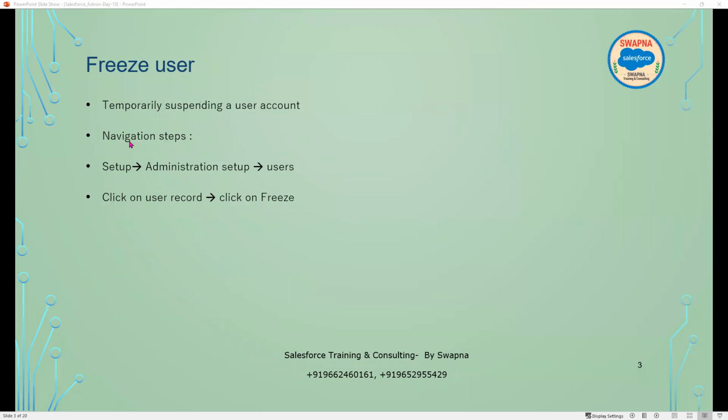How can we do it? You can go to the navigation steps: Setup, Administrator, Users, click on the user record, and click on Freeze.